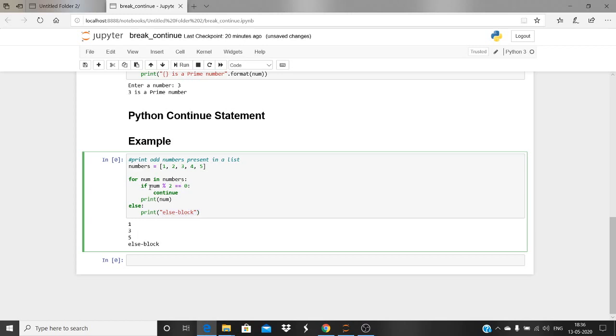Let's see what is happening. When num is 1, 1 divided by 2 doesn't have zero remainder, so it prints 1. 2 divided by 2 has zero remainder, so it will continue and not print 2, but continue the loop again. Then num points to 3, and 3 will be printed, but 4 will not be printed as it has 0 as remainder. Then 5, and num will be printed. Then the else part will be executed. It was quite simple.